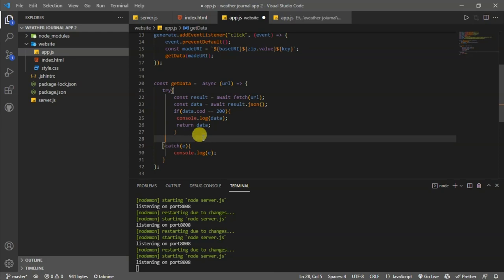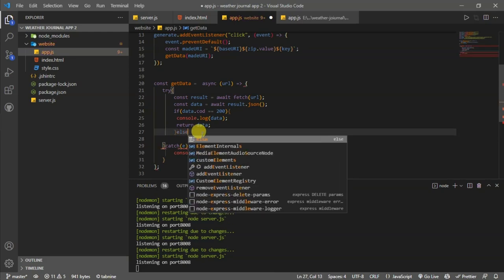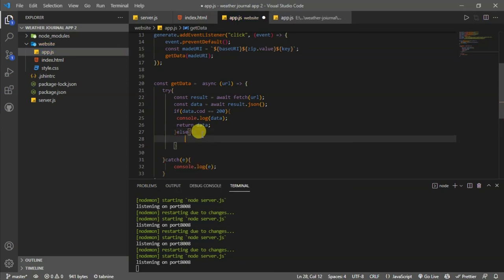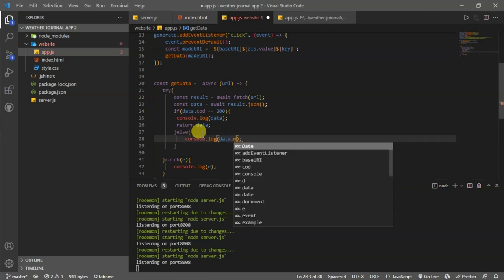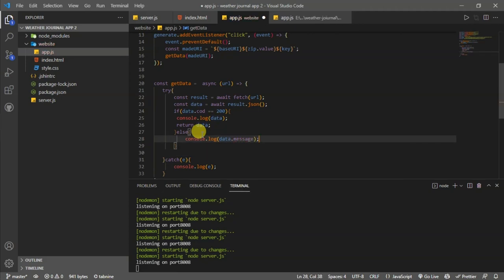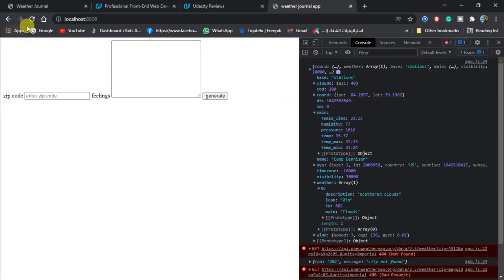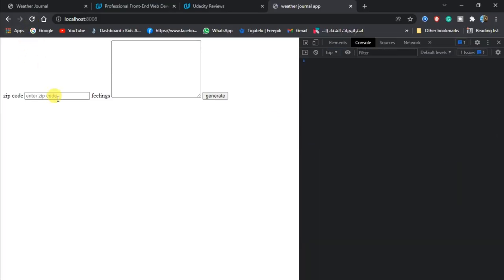and else, if data.cod is not 200, then I also want to get back the data. This way, not the whole data but data.message, just this piece of information, is what I need. So I will only get the data.message if the API says zip code not found, or something like that.